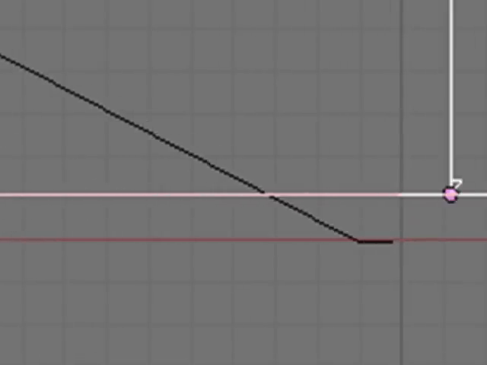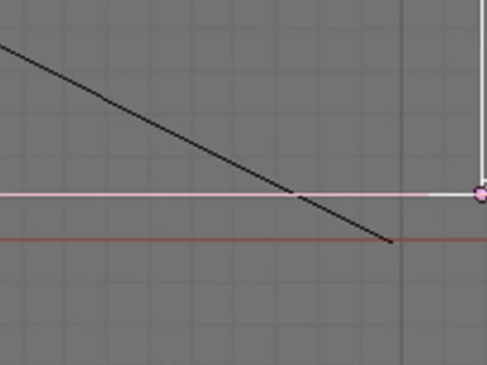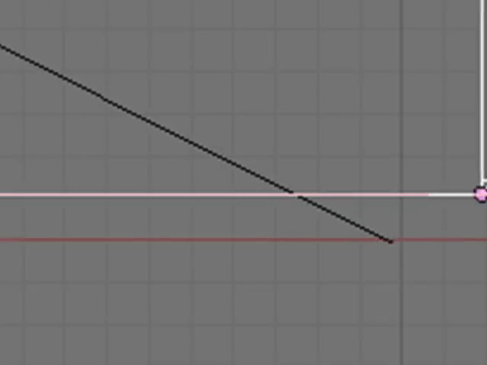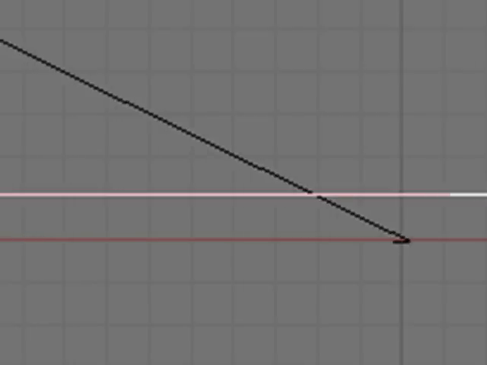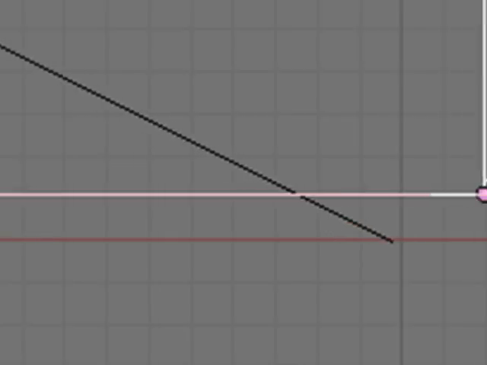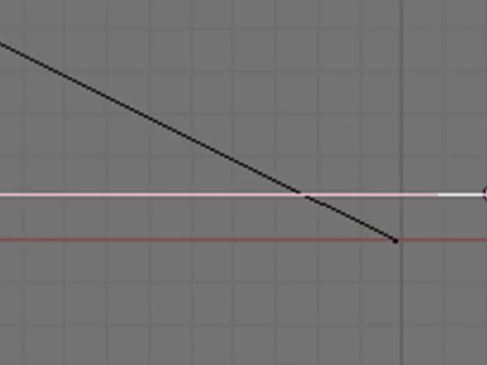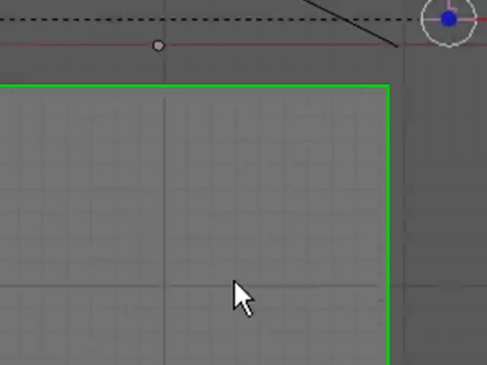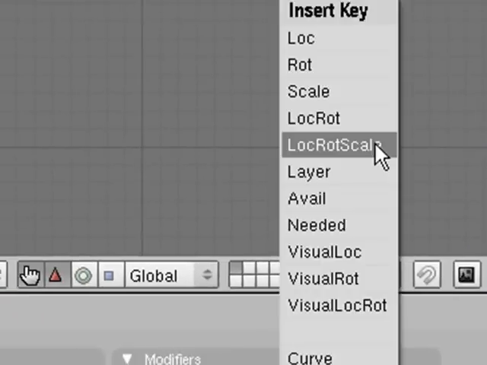You want to move it so that that point is basically on top of the point that used to be to the right of it, so about there, because the hook doesn't stand exactly where it's supposed to be. You just have to work it out by moving it, and there, looks good. So we'll put it there, and then press I, location, rotation, scale.